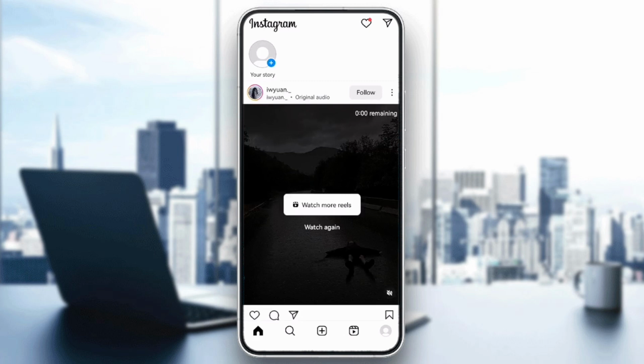Check your email. When Instagram suspends your account, they will usually send you an email explaining why it happened. Make sure you check the inbox of the email connected to your Instagram account. If you found the email, follow any instructions provided. Sometimes the email will have a direct link to appeal the suspension. Clicking on that will take you to the next step.